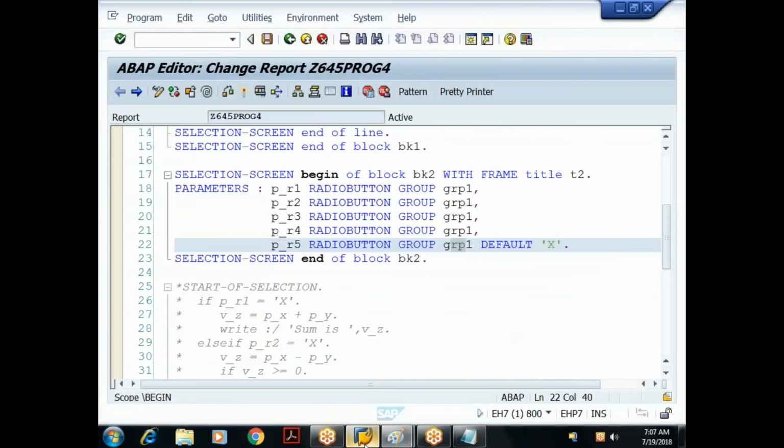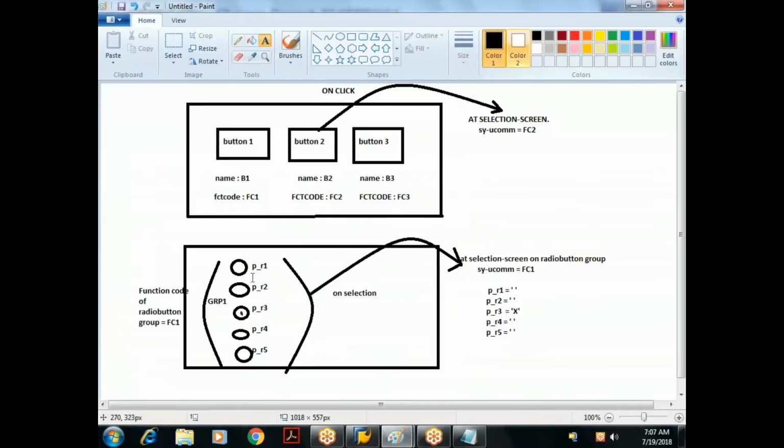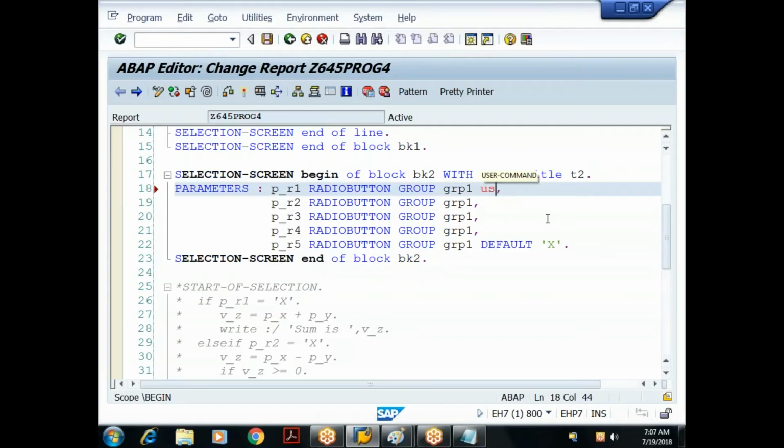So let us implement it now. I copied the third example to the fourth example. Since I need to perform the action the moment I select a radio button, I need to assign a function code. For assigning the function code, we have to use an addition called USER-COMMAND. You can give any name; I'll give the name FC1. Any name you can give, ABC, XYZ, whatever you want. I'll try to assign a function code for the second radio button also, USER-COMMAND FC2.